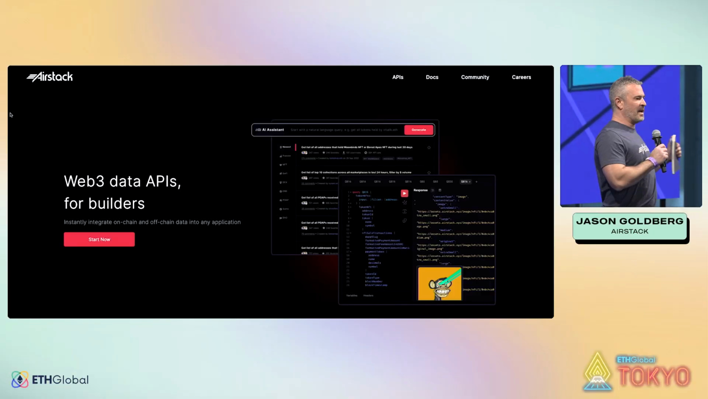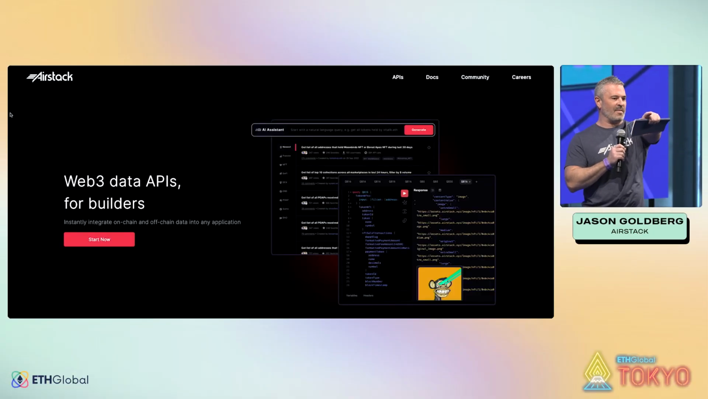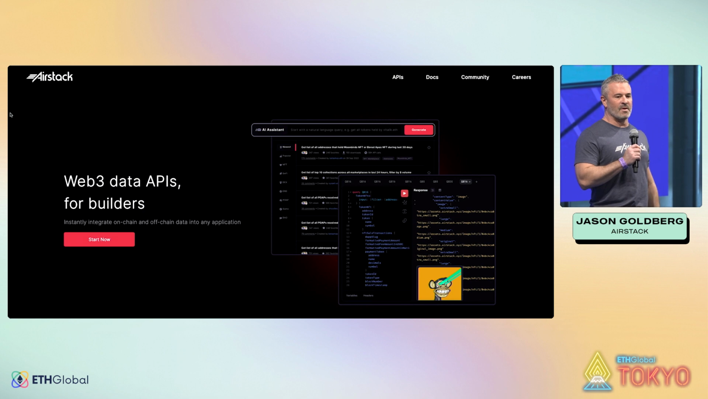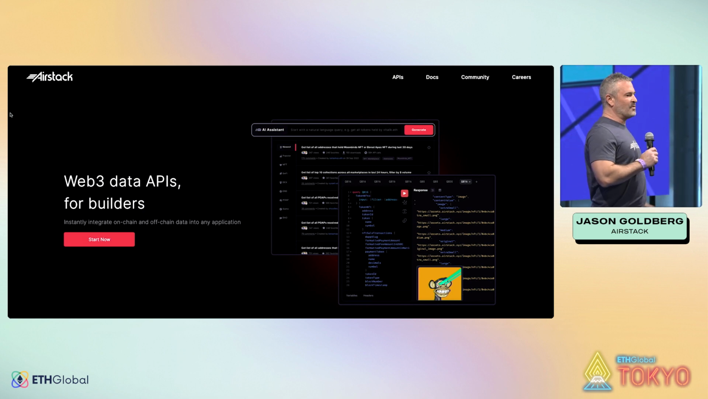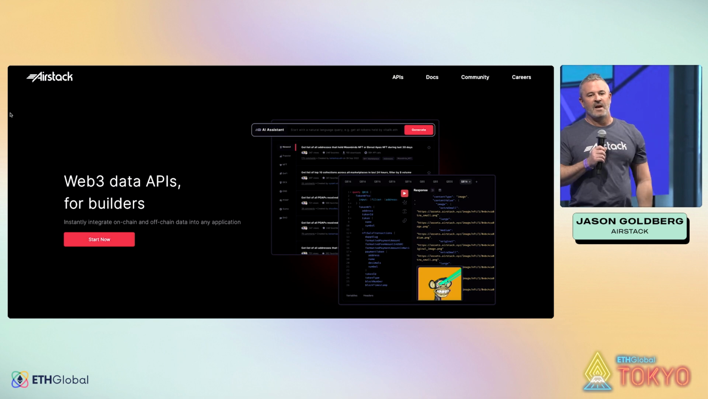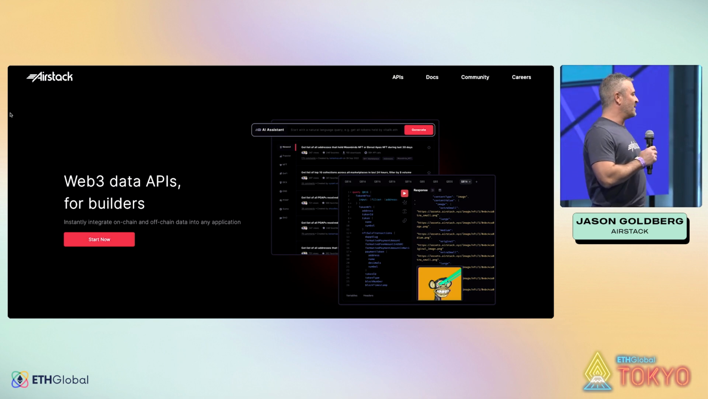All right, so first of all, we're going to do this entirely live. No slides. Ignis on my team is in the back, running the computer. I'm going to show you some things from our website, and then we're going to actually do a live demo. I'm Jason Goldberg from Airstack. I'm here with my co-founders, Dipesh and Sarvesh and Ignis. We've all been building in Ethereum since 2016.